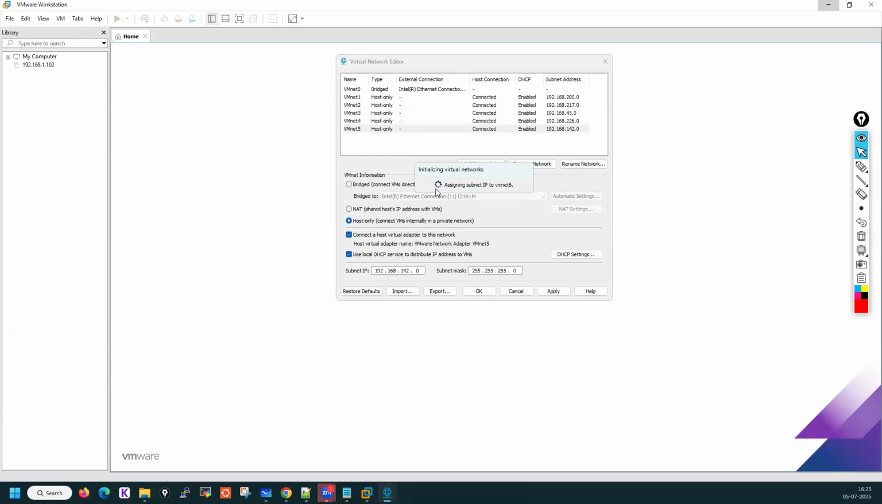If you attach any computer, it can get an IP address. 6, 7, 8, 9. I'm adding 10 NIC cards here, but for you, at least add till VMnet 8. I'll go into VMnet 1.